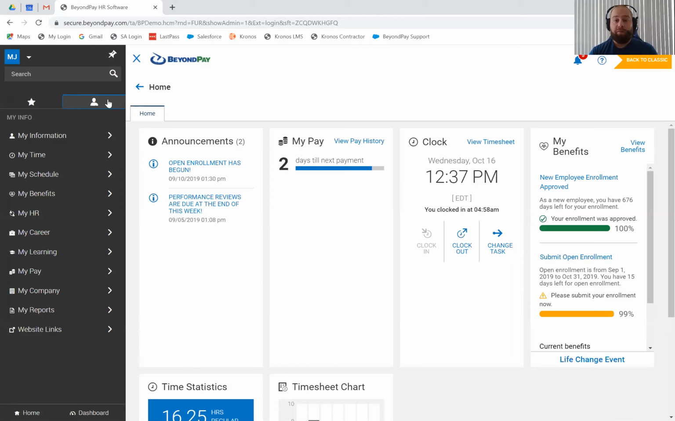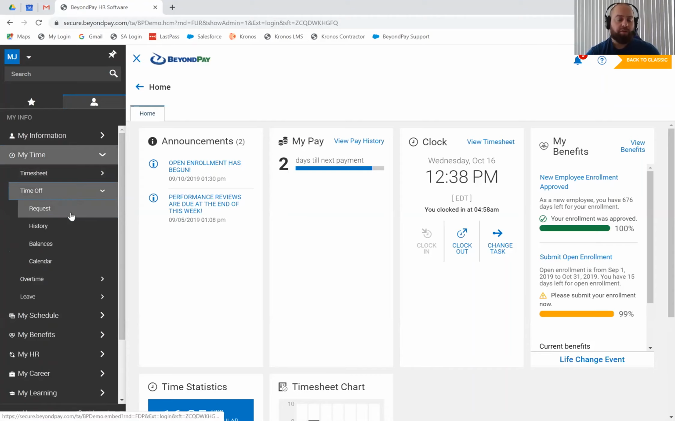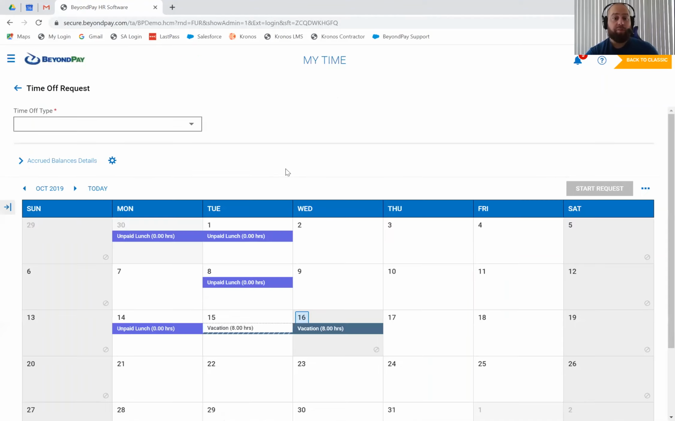And what I want to highlight here to show you how this menu works is I want to go to time off requests, because though time off requests function the exact same way they did before in the classic version that you've used, it does look different. So I want to touch base on that. We clicked our hamburger menu. We clicked on the single person icon because it's my time off. I'm going to go to my time, time off, request, and it'll take us to this new page that looks very different than it did before.